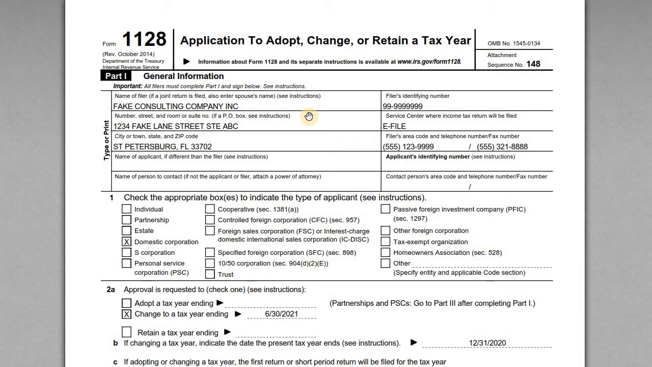In this example, they just want to use a June year end because the company is actually owned by people in Australia. And Australia uses a June 30 year end, right? So they want to change it so that it matches with what they're familiar with. So how do they do that? Well, they could do so by filing Form 1128.